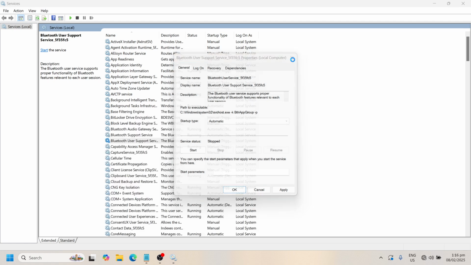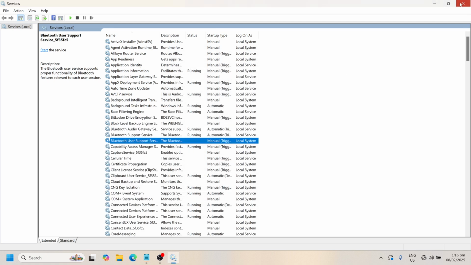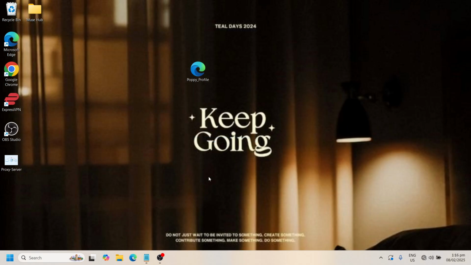So once done, you need to close this and restart your computer and check if your Bluetooth is working again. And let's say if it doesn't, then you need to check the Bluetooth key of your keyboard. There are some laptops which have a Bluetooth key on their keyboard. Make sure to press that to turn it on.